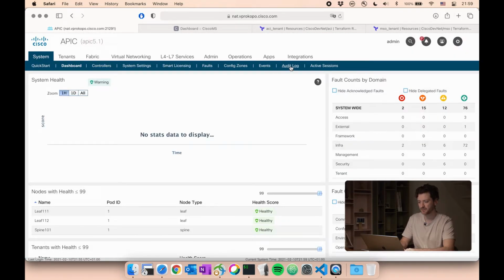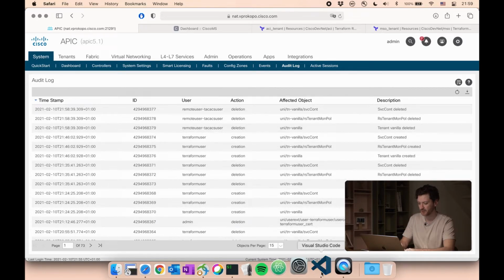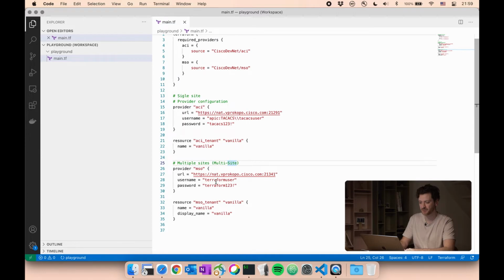And if you now look in the audit log, you will see that the tenant vanilla was deleted and the user is remote user, TAGX user. So not the Terraform user that we used before, but a remote user. So if you want to do the same, if you want to use TAGX with MSO, you can do the following again.